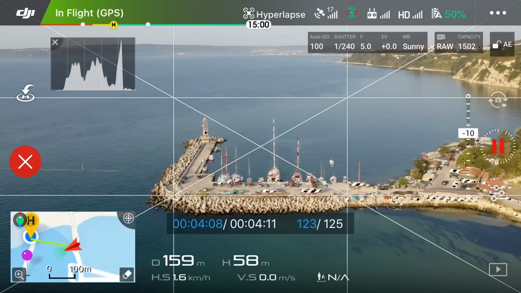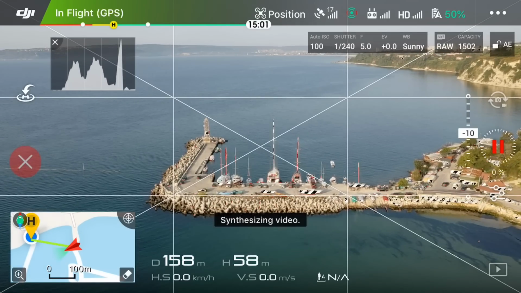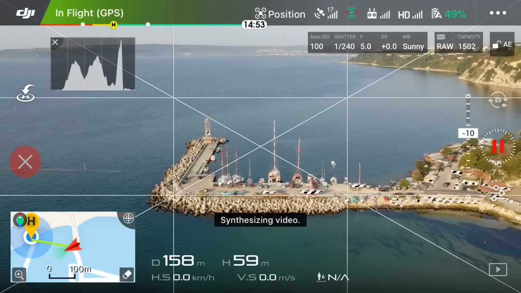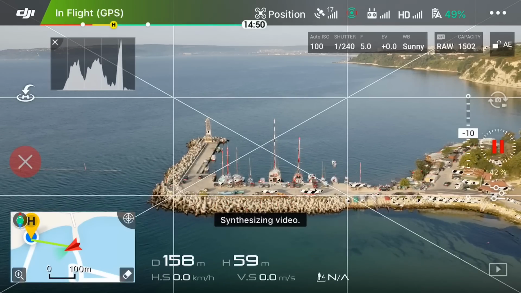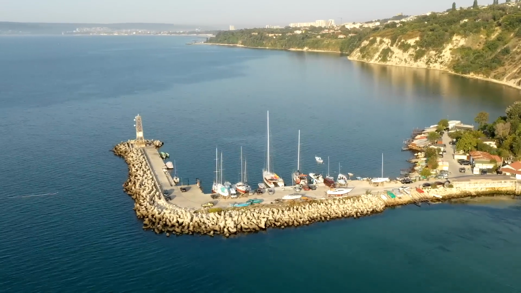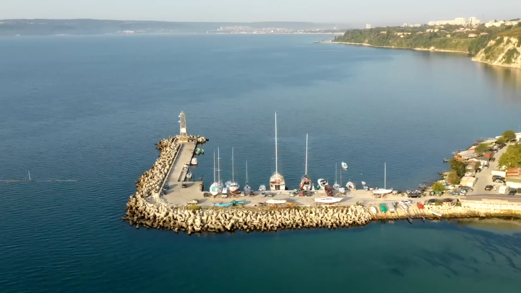And once the drone makes that calculation for you, you really don't need to do anything. The drone will do it by itself. You don't need to press on the sticks because that will cancel the hyperlapse. But here is the final result of that circle hyperlapse.